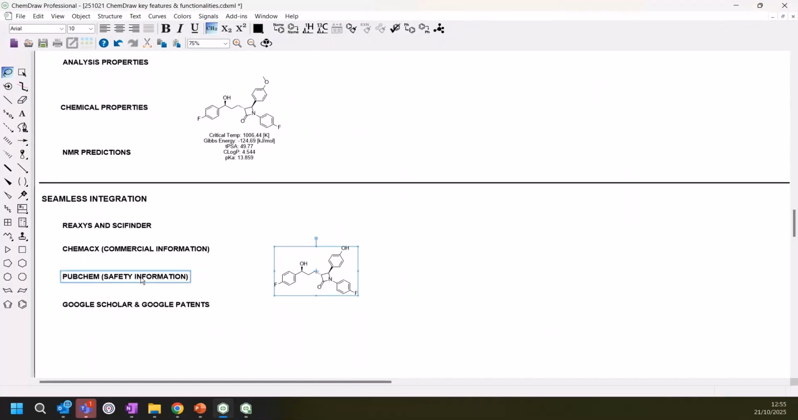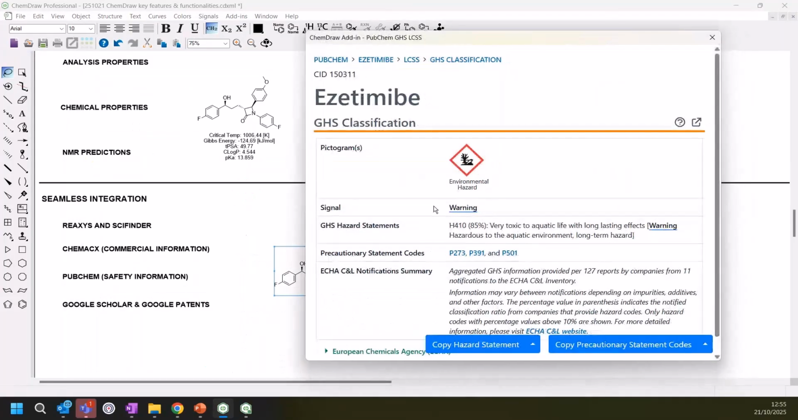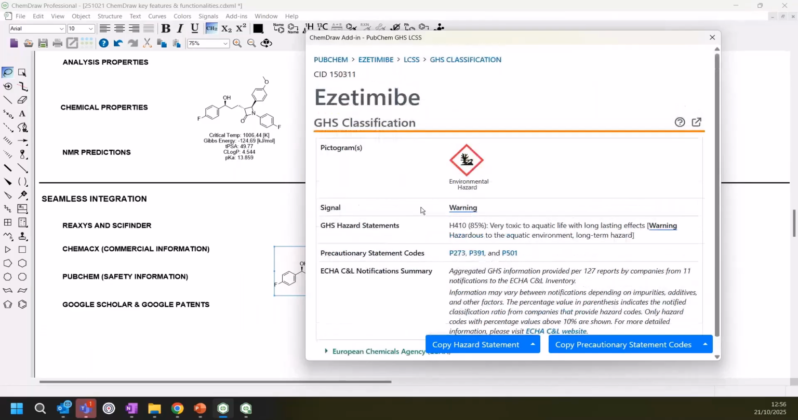It is also possible to get safety information using the PubChem safety databases that come with ChemDraw Pro. For example, if you select this molecule and search with the PubChem GHS information database, it will again open a new window and give you information related to this specific molecule. So the system will again take the SMILES string, go to the PubChem website and retrieve information regarding safety.